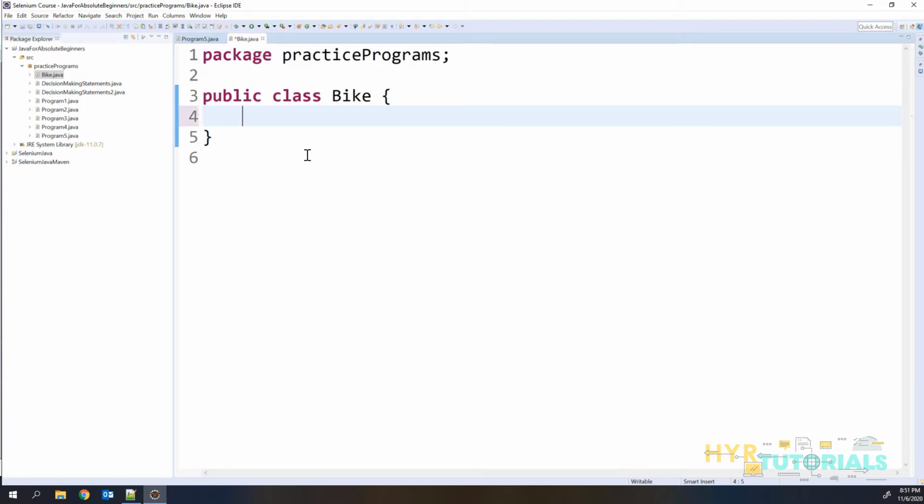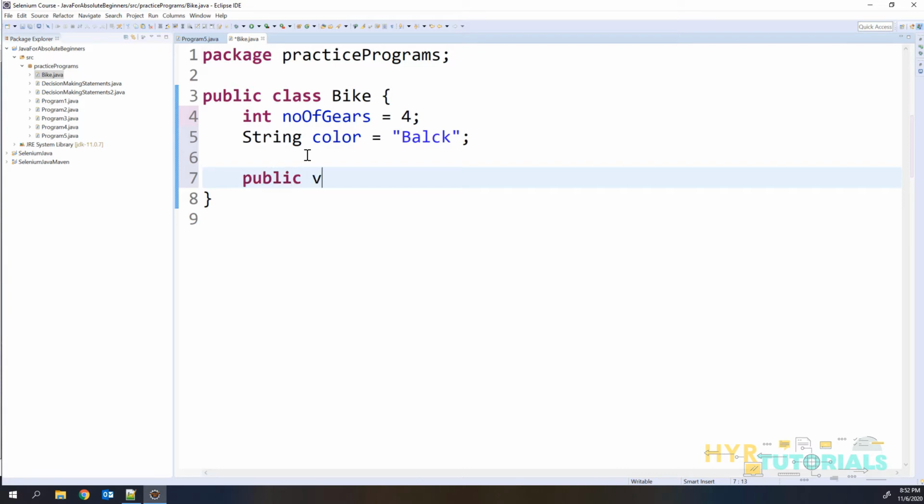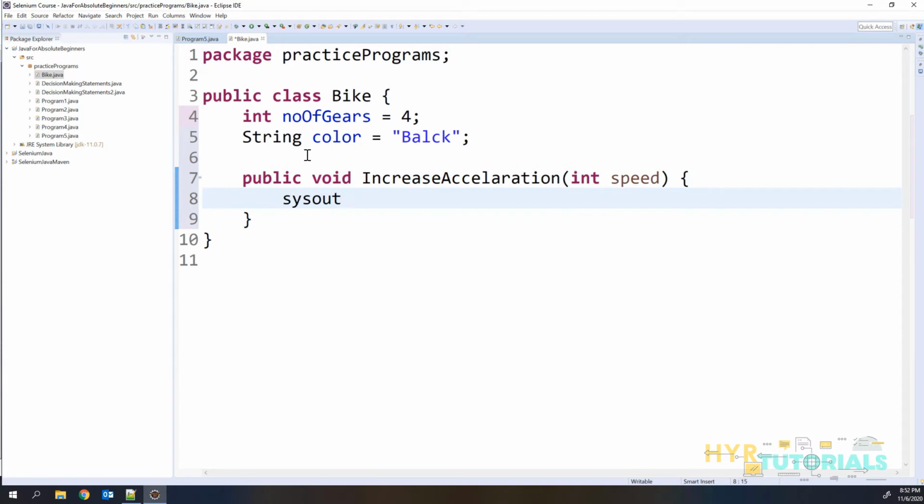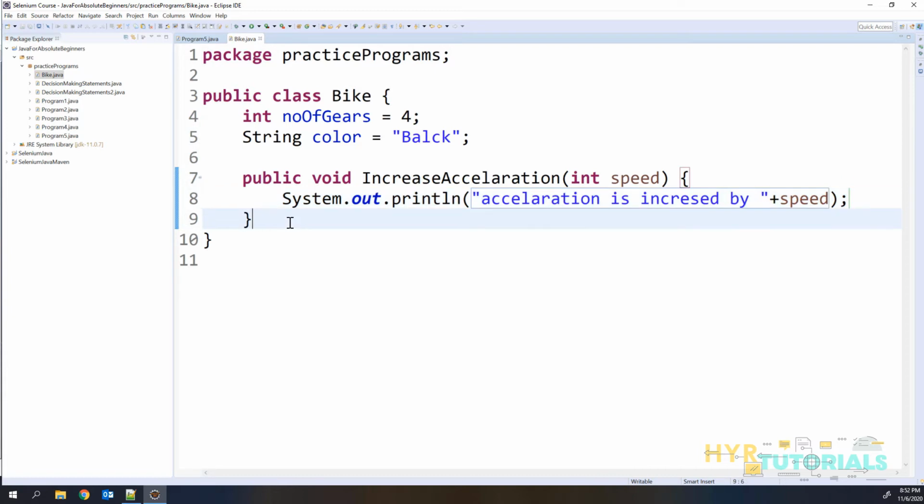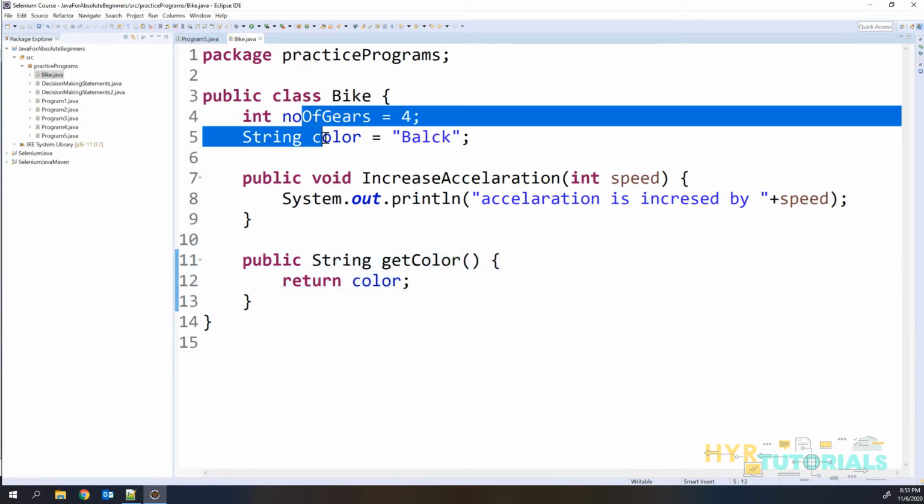So for example, let me add some variables here. A few variables I'm adding. In a similar way, I will add some more methods also. So public void increase acceleration. Here I will pass the speed. I'm not actually writing the code, I'm just printing something. So something like this. Next we have some more methods. Like this, I have some variables and some methods.